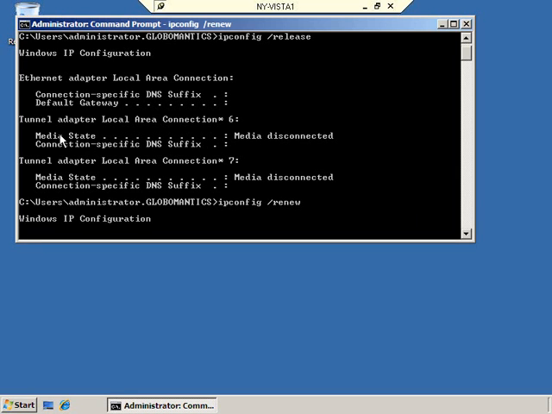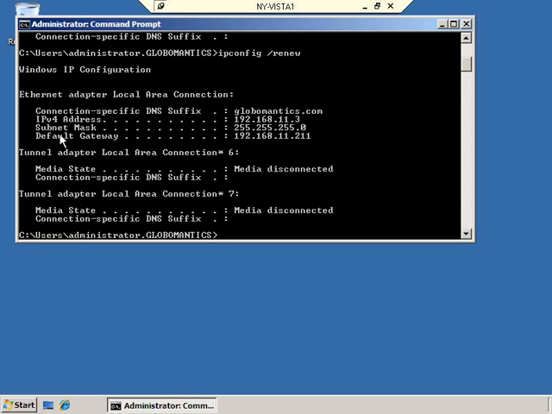Now, one thing you should know is that this Vista computer has been placed physically on the 11 network. And sure enough, there we go. You'll see we have an IP address of 192.168.11.3. So let's take us out of the Vista machine. Let's go back to the server and see how things worked.